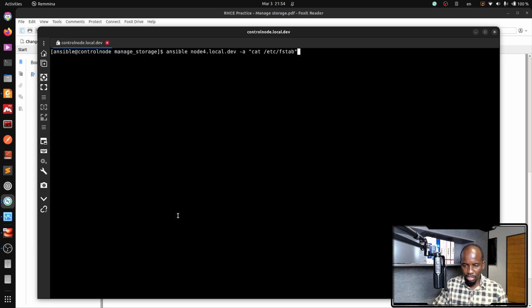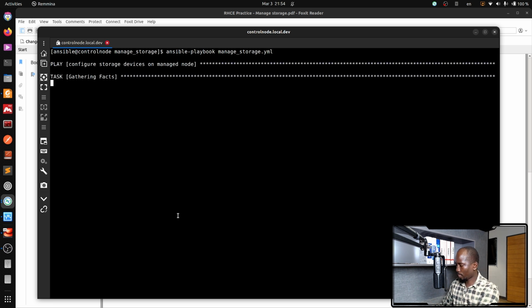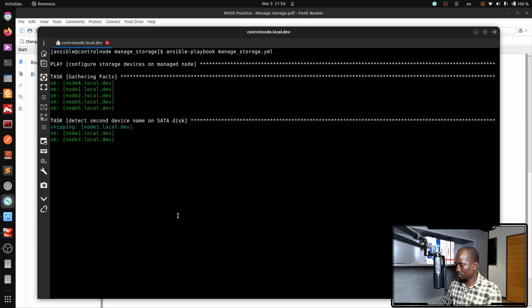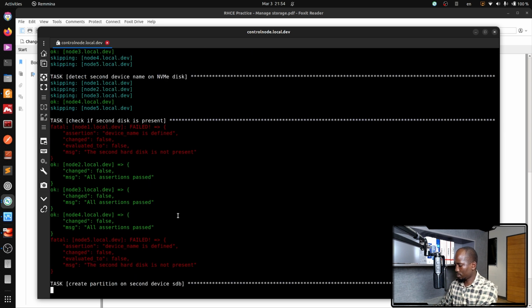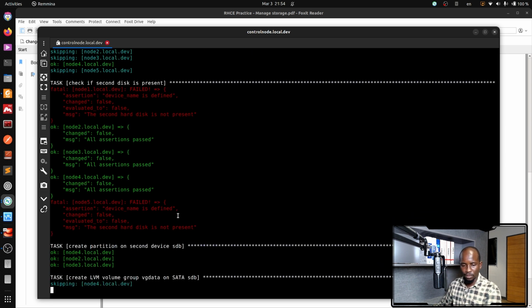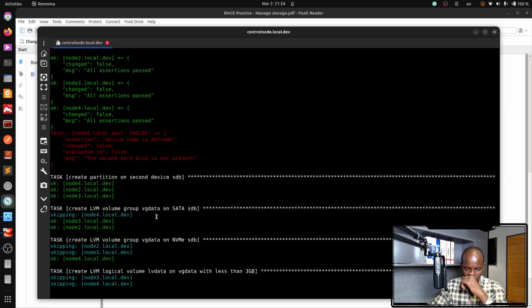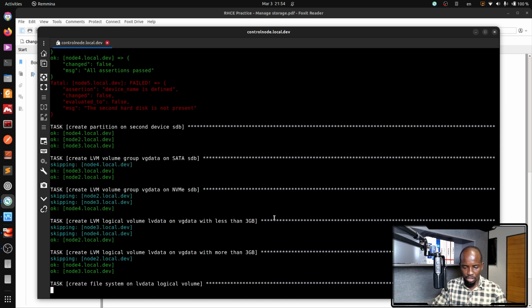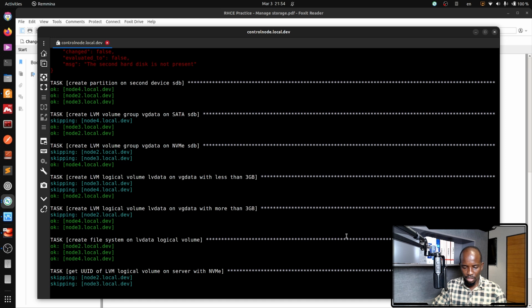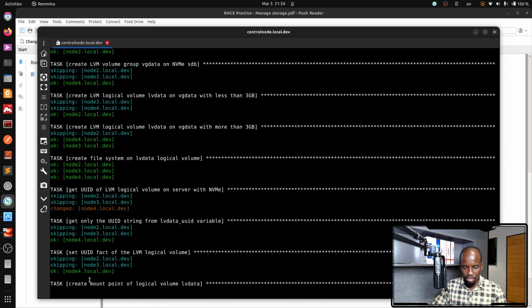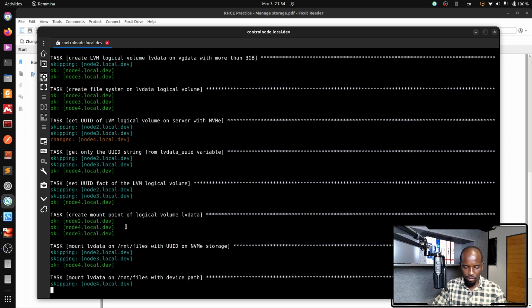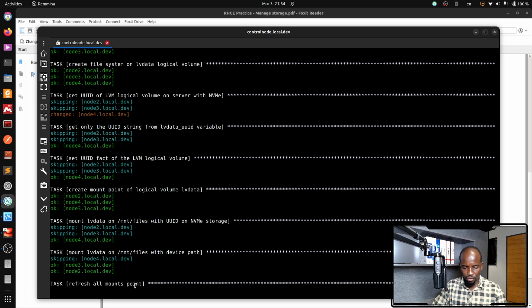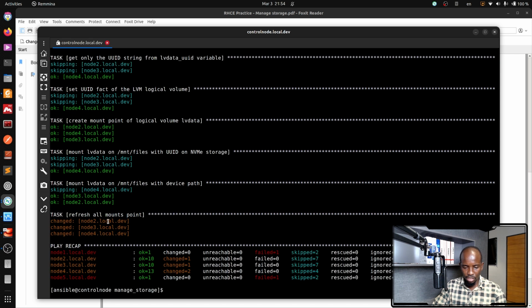So if I do Ansible playbook again, okay, everything is going smoothly, and if we go to the end, it should remount everything and refresh all mount points. Okay, it succeeded on all nodes.